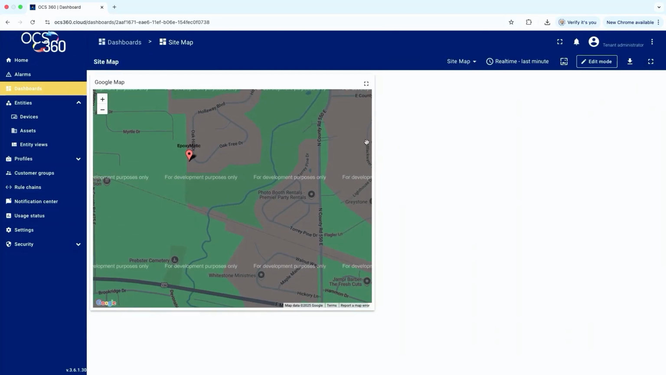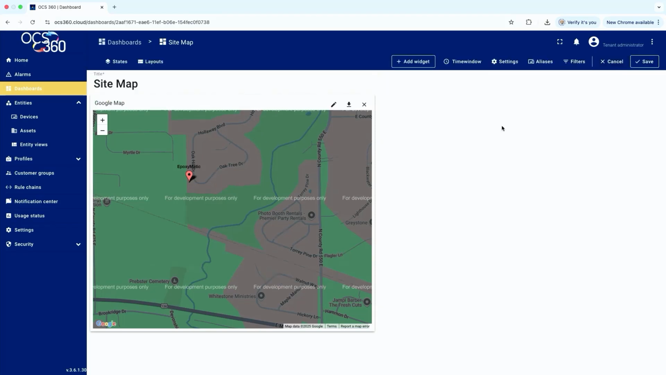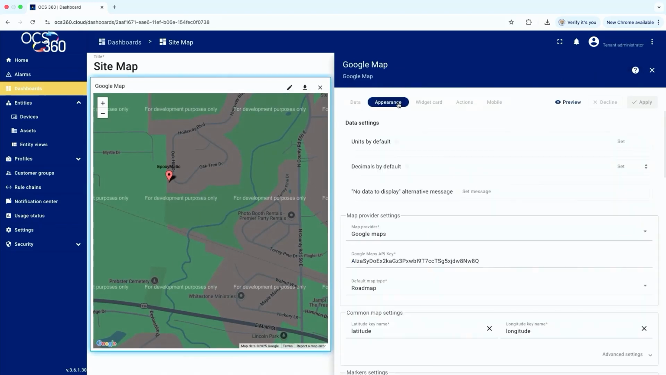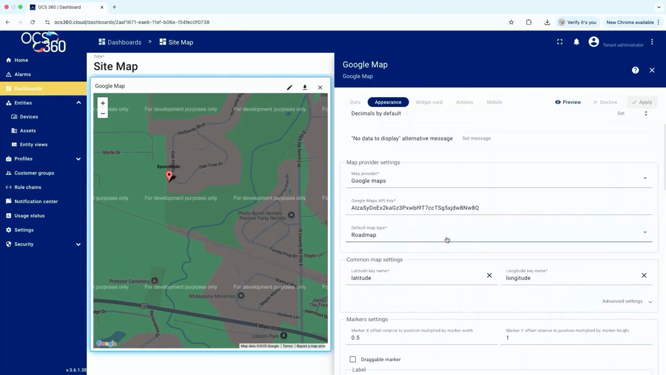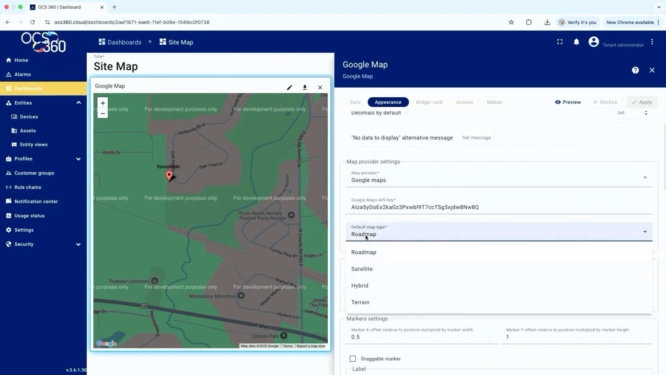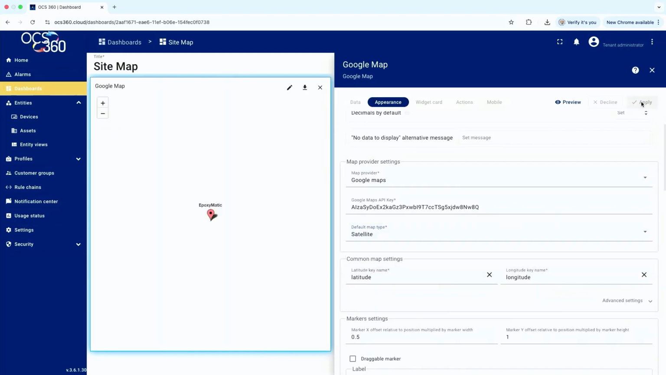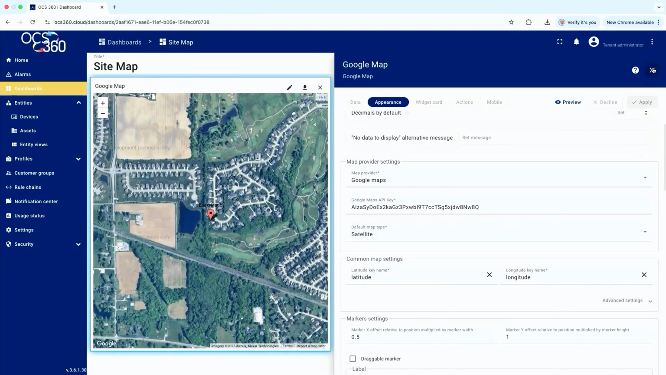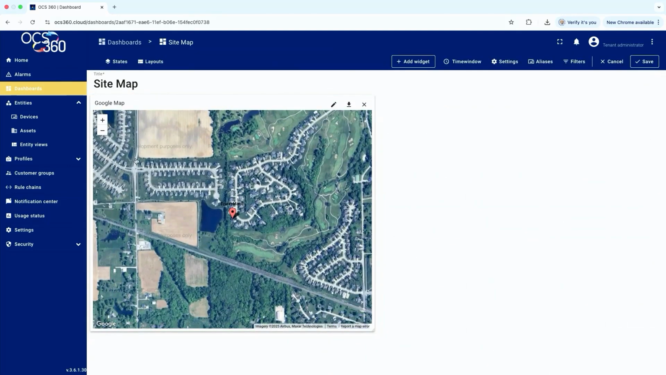This is a road map, which is not the one we need, so let's go back into edit mode and find a different appearance. So instead of road map, let's go with the satellite map. Now we are getting a satellite view of the map. We can zoom in and zoom out as we choose, and again, let's not forget to save.